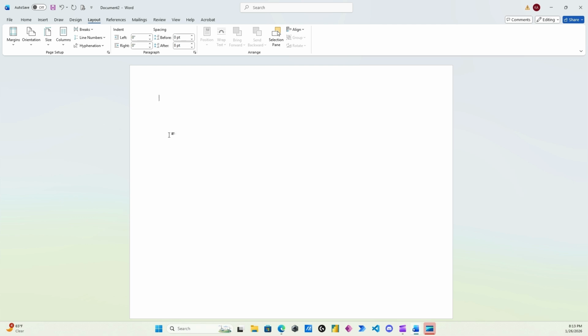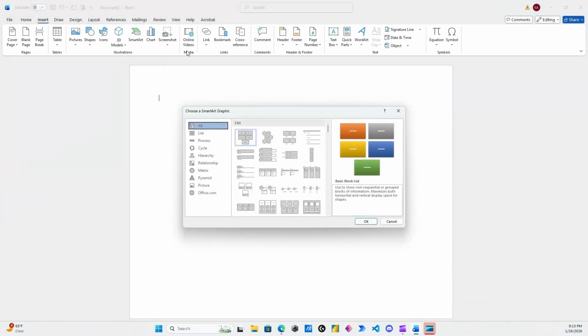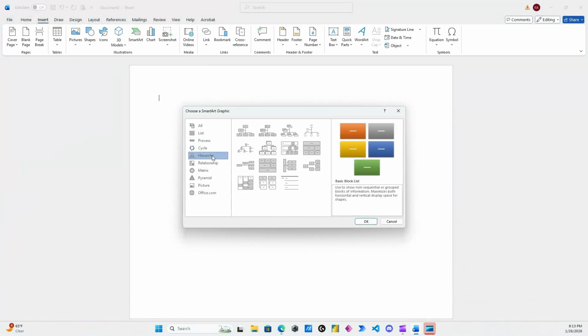Next, click on Insert. Select SmartArt, and then choose the Hierarchy category. Pick the layout that works best for your office. For demonstration purposes, I'll choose the first option.